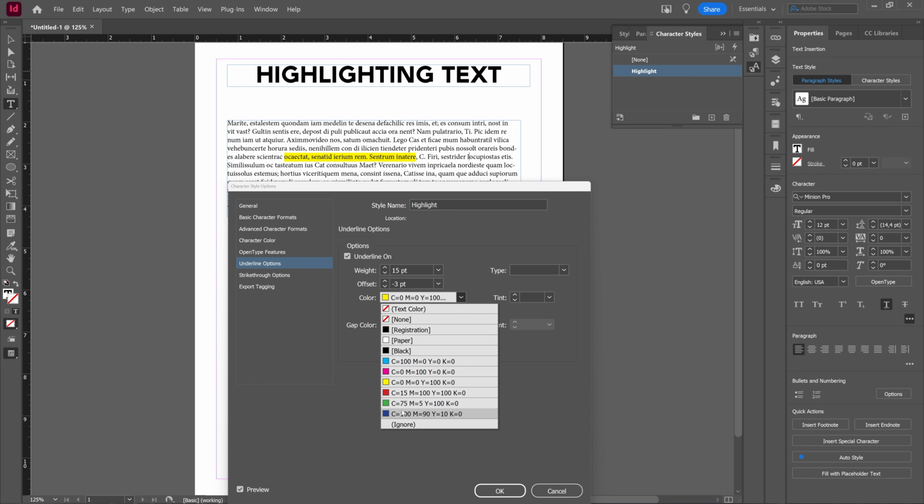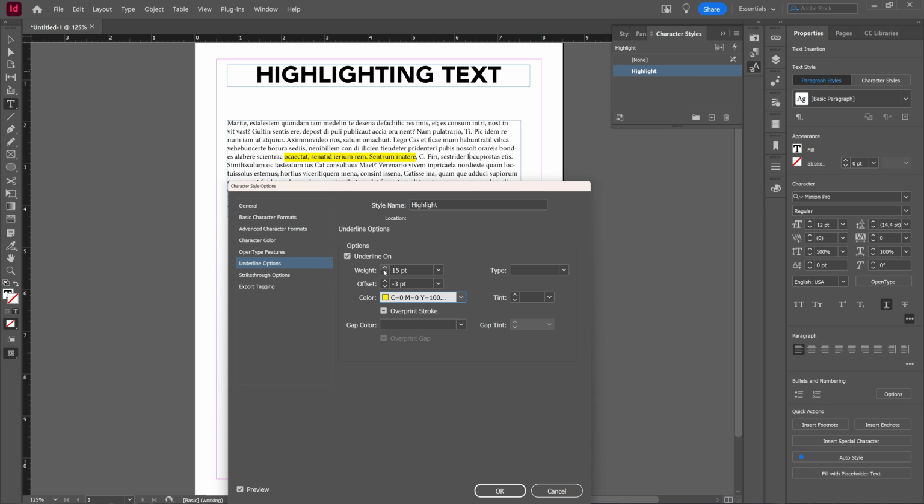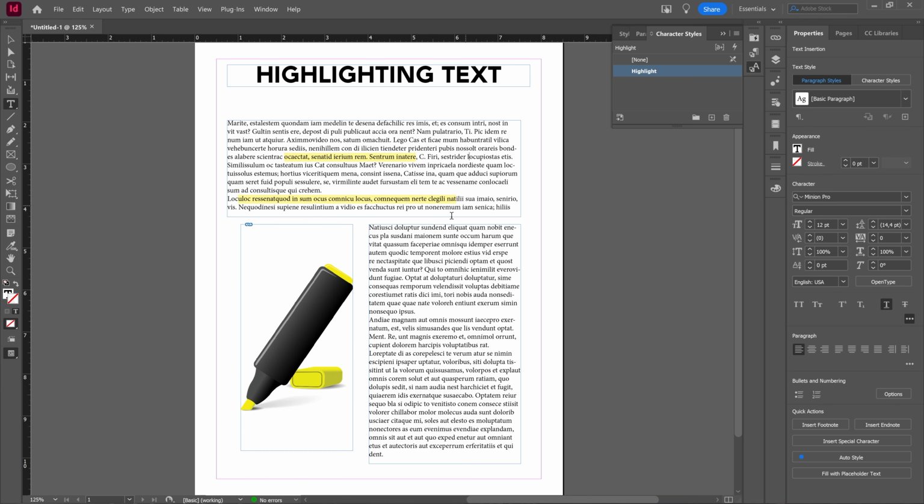color, or change your width and your height. So that's the way you can create a highlight so you can highlight your text in Adobe InDesign.